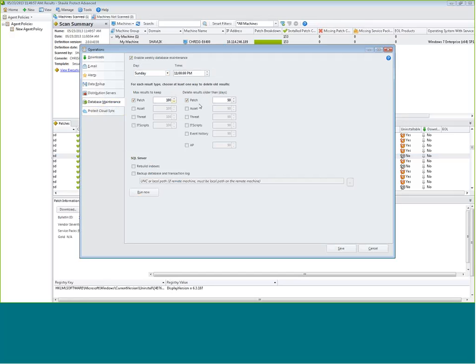So if I choose 100 days or 90 days old, it's going to go through and evaluate this and say, okay, I'm going to keep anything that's 90 days or less, and I'm keeping the most recent 100. So if I've got 101 results under 90 days, it's going to get rid of the oldest of those 101, getting me down to 100. So it's going on the least rule for those two rules combined.